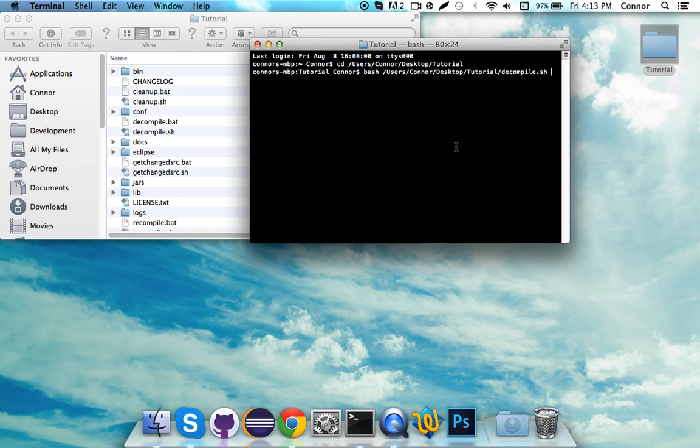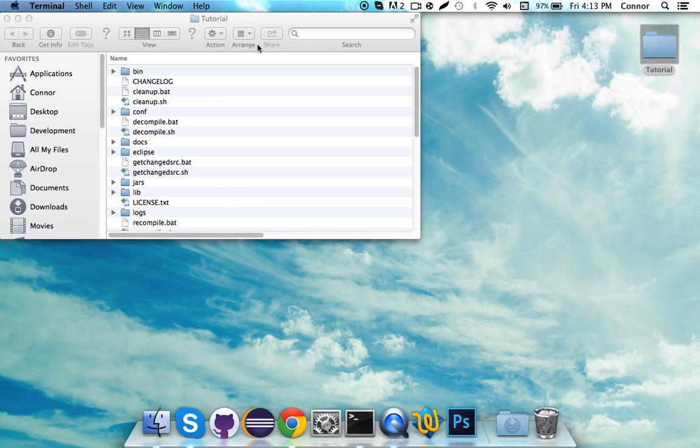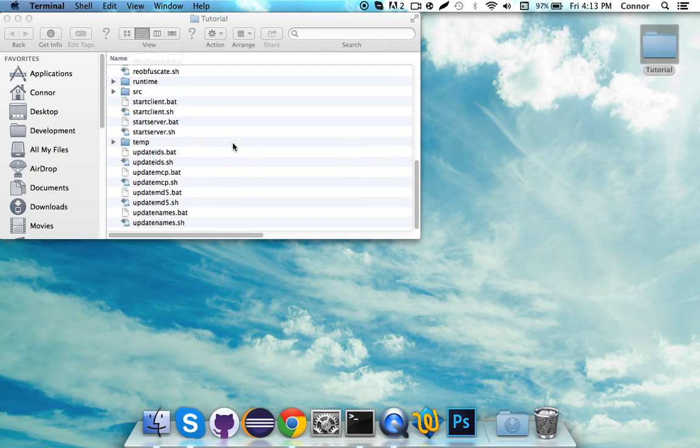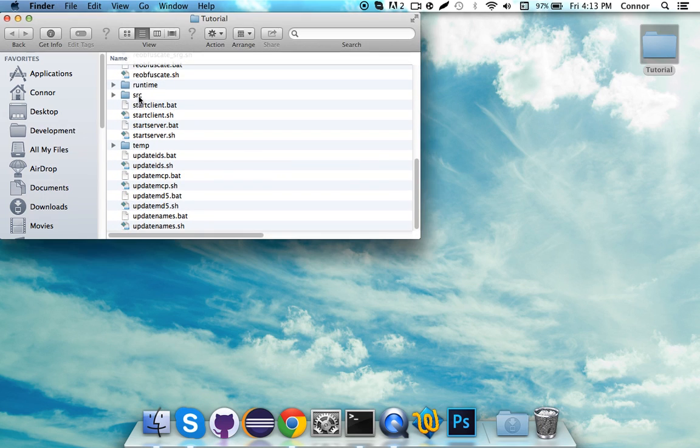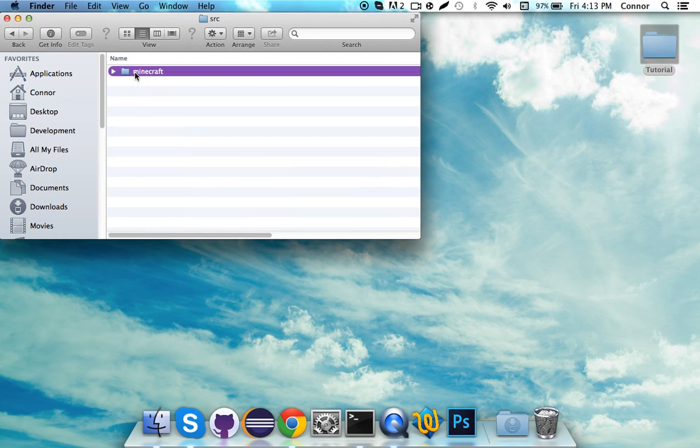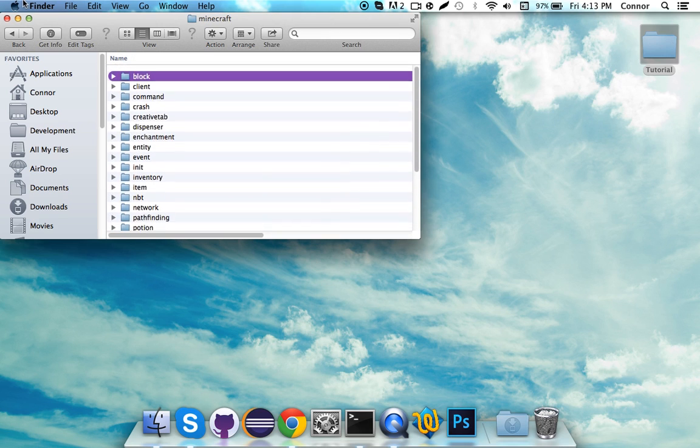Just hit enter, run the command, and it will decompile. Usually it takes about 5 minutes, depending on what computer you have. I have a pretty decent one, so it ran pretty quick. So now what you're going to want to do is, once that's been run, you will notice that you now have the source, and it has a Minecraft source, so that's pretty awesome. Has everything for you to edit.